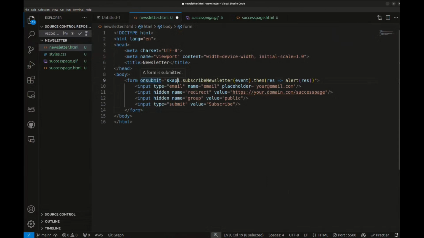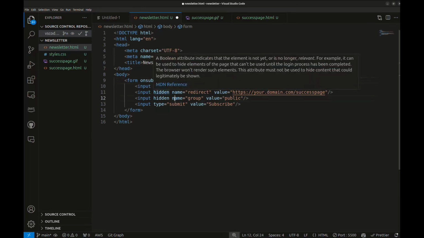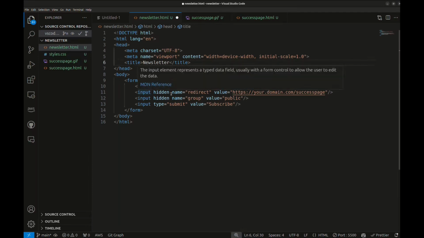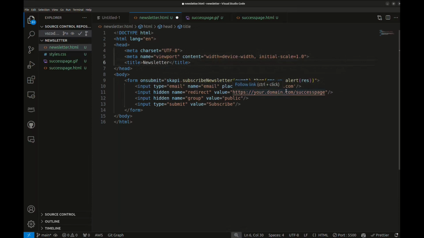Here on submit, we are going to run a Skapi function called subscribe newsletters, and we are going to send the event. So we are going to send the email and also the type of the group and the page that we want to redirect to after the user confirms. And then after sending it, we are just going to alert the message that the confirmation email was sent. And we are also going to have a redirect. In this case, we are going to redirect to another page when the user confirms the email.